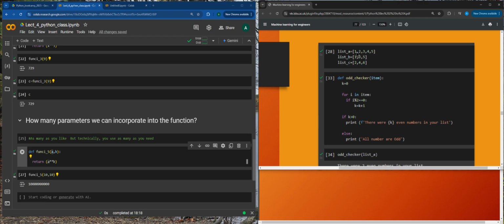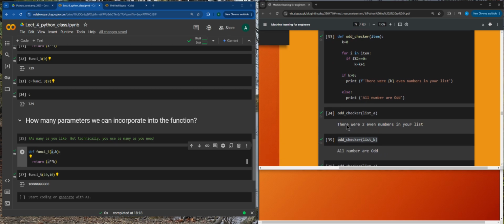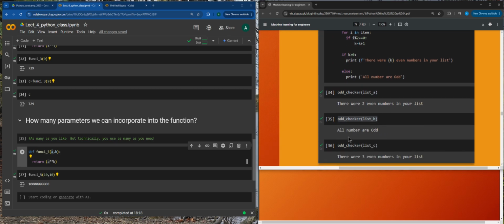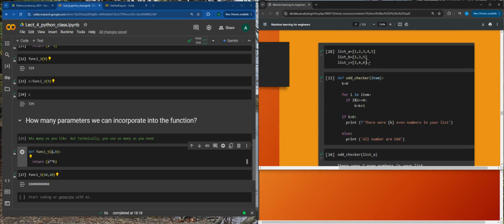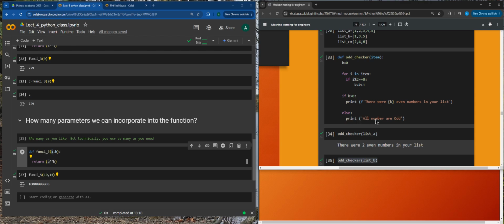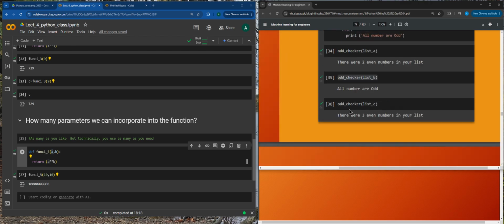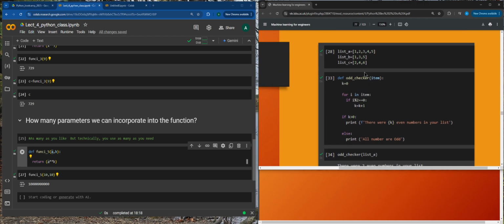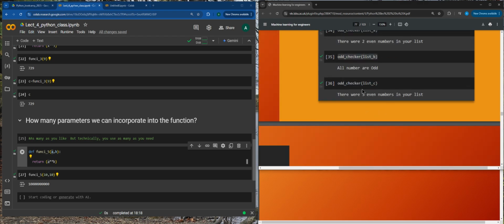So it will iterate through list A, and every time it sees an even number, it will update k for that instance, and ultimately would report the value of k, if it's bigger than 0, meaning if it has found an even number in there. So it says 2. There were 2 even numbers in your list. Odd checker, we give list B. Well, list B are all odd numbers. Obviously, it's not going to find anything there, and it's going to print all numbers are odd. And if we go to C, obviously you should be finding 3 numbers, yeah?